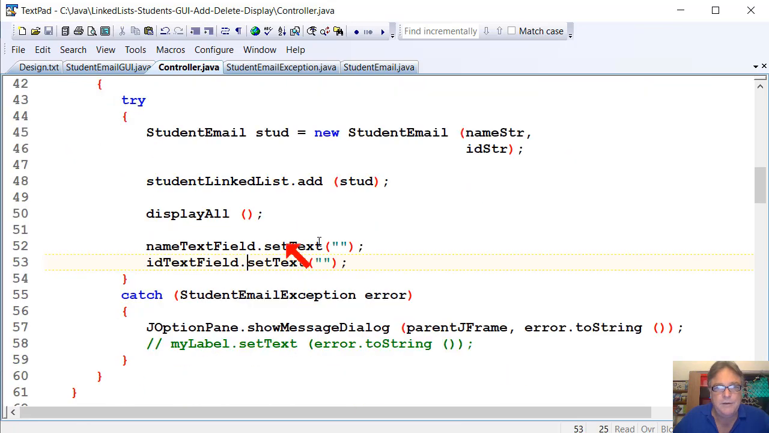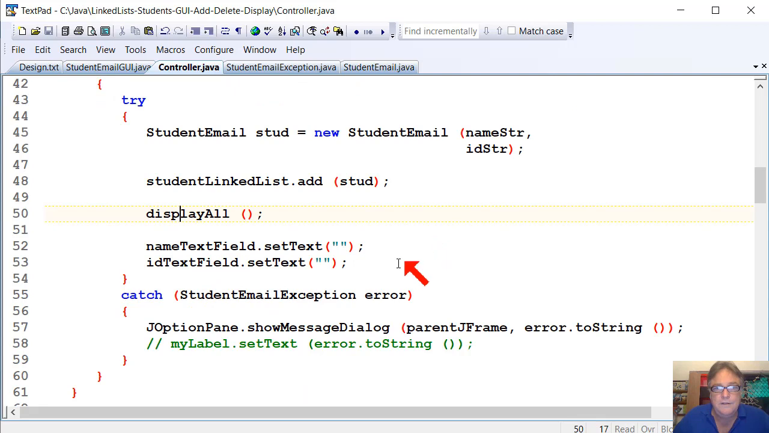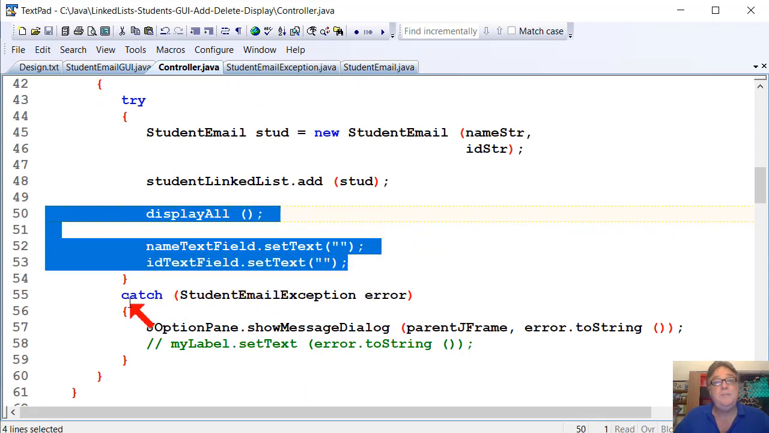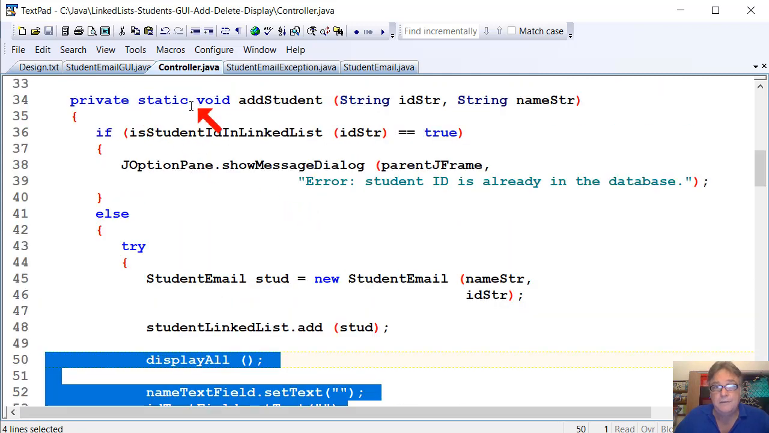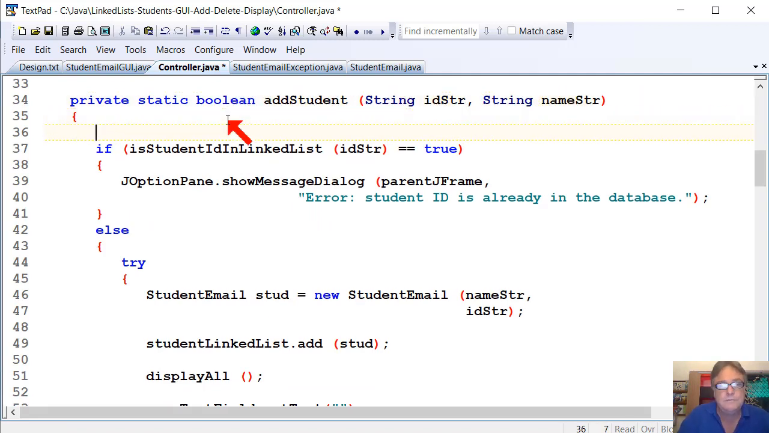So we've got some data being used here. And again, this code here should be in our GUI class, and it should only run if a student is added to the linked list. So again, let's add a result field. Let's make it a Boolean method. It was void, let's make it Boolean. And we'll have result equals false, student not added.